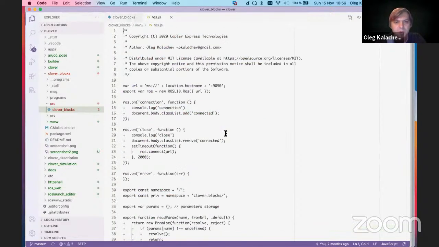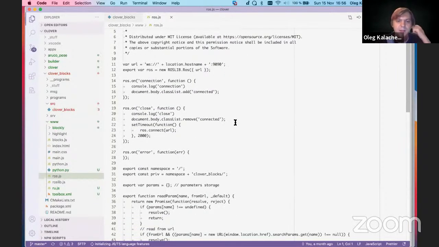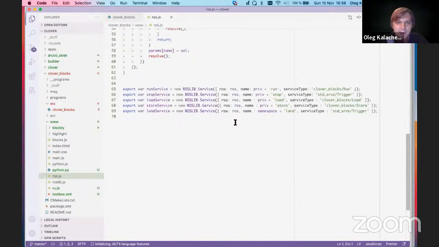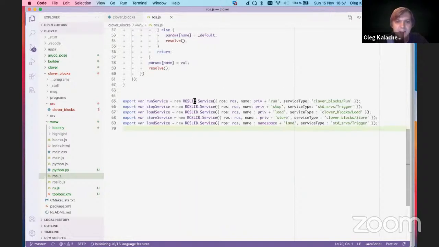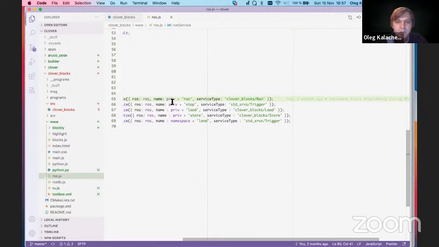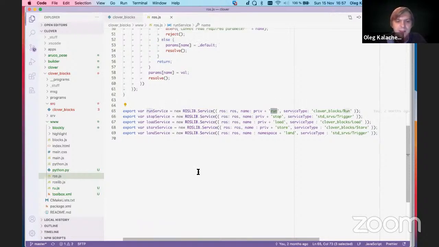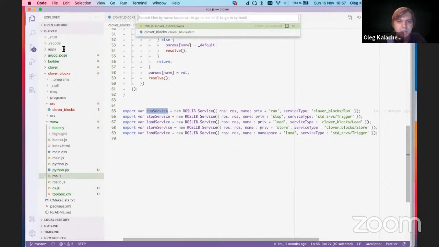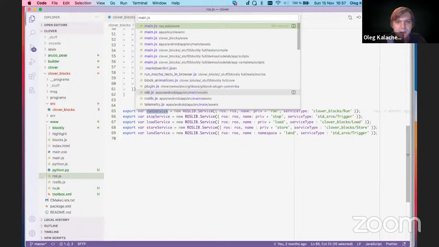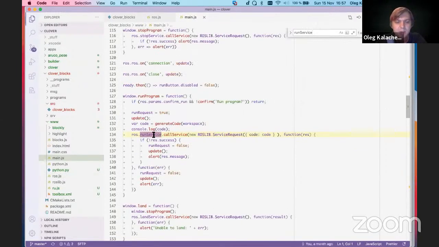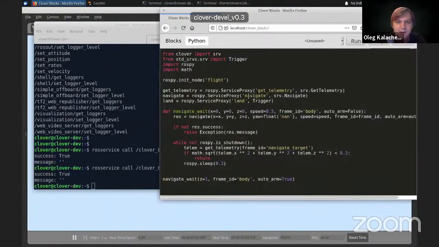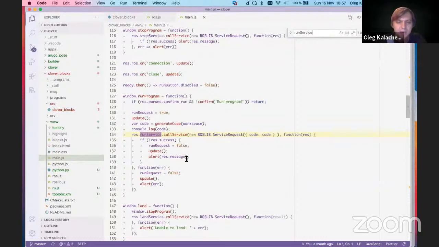So this is the source code of the blocks programming interface. It uses roslib.js to create a proxy for the service that I showed you before, which is called run. And when I want to execute the program, I just use this proxy in my JavaScript code, and then I just call the method call service. I pass all the arguments I want. Now, in this case, it is the code from here. I pass the code to the service, and I get the response.